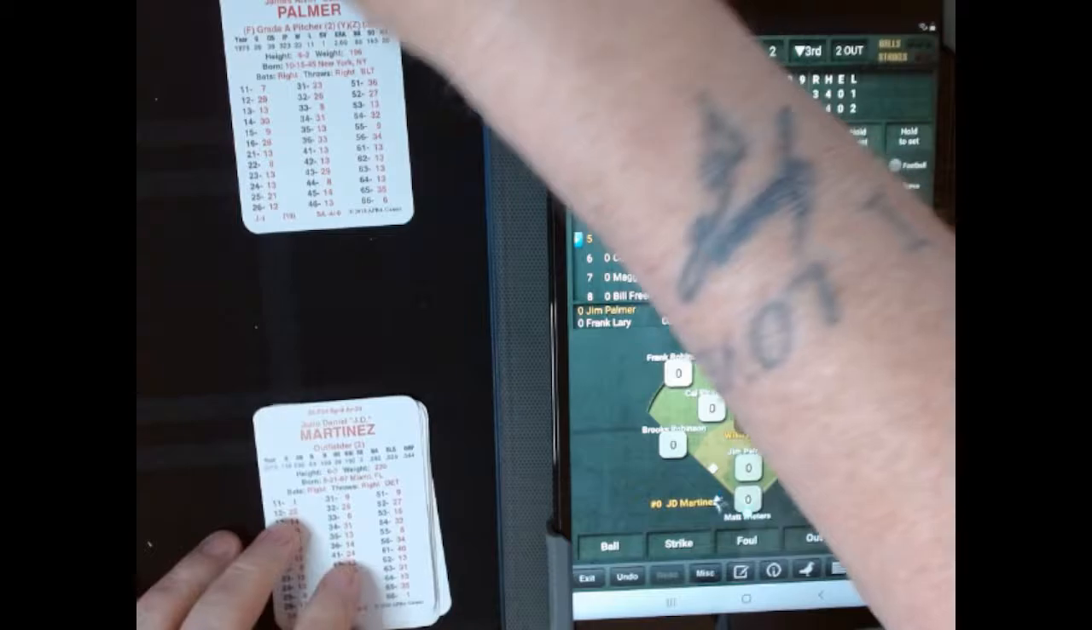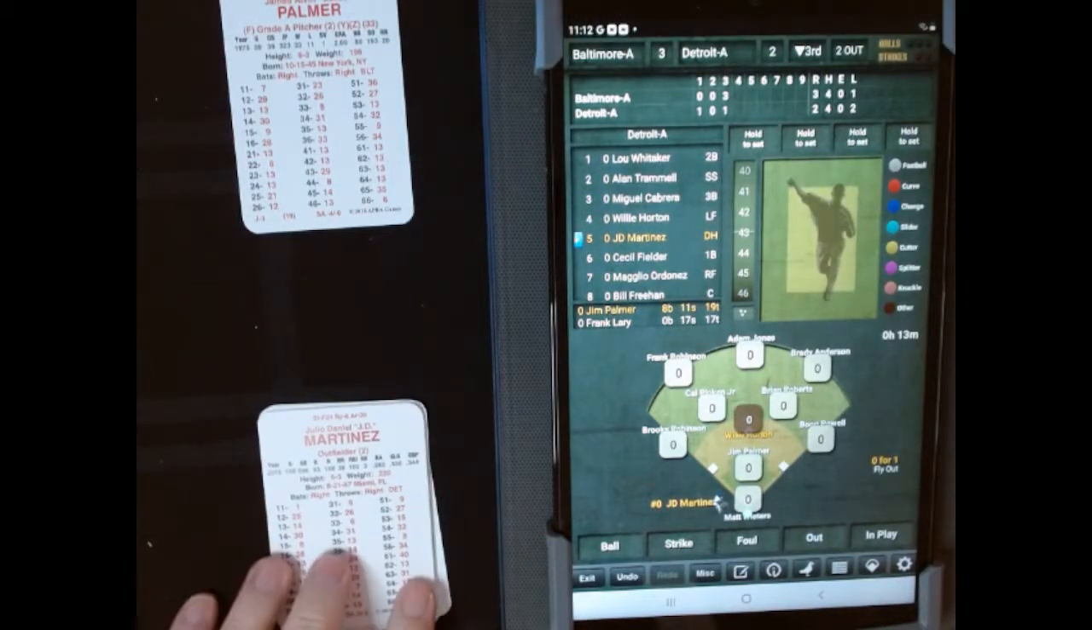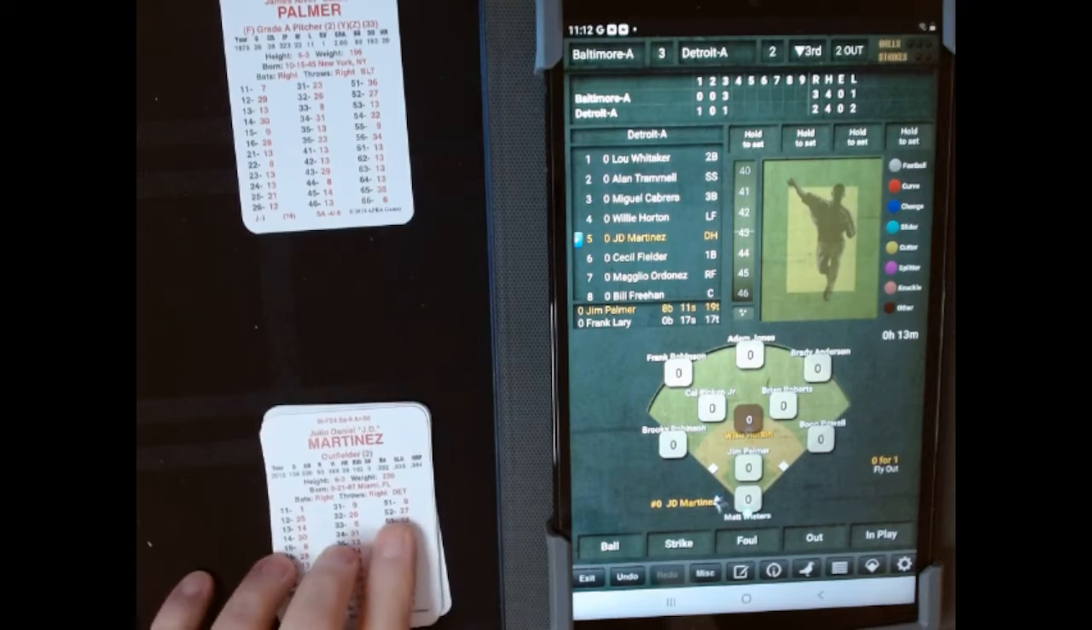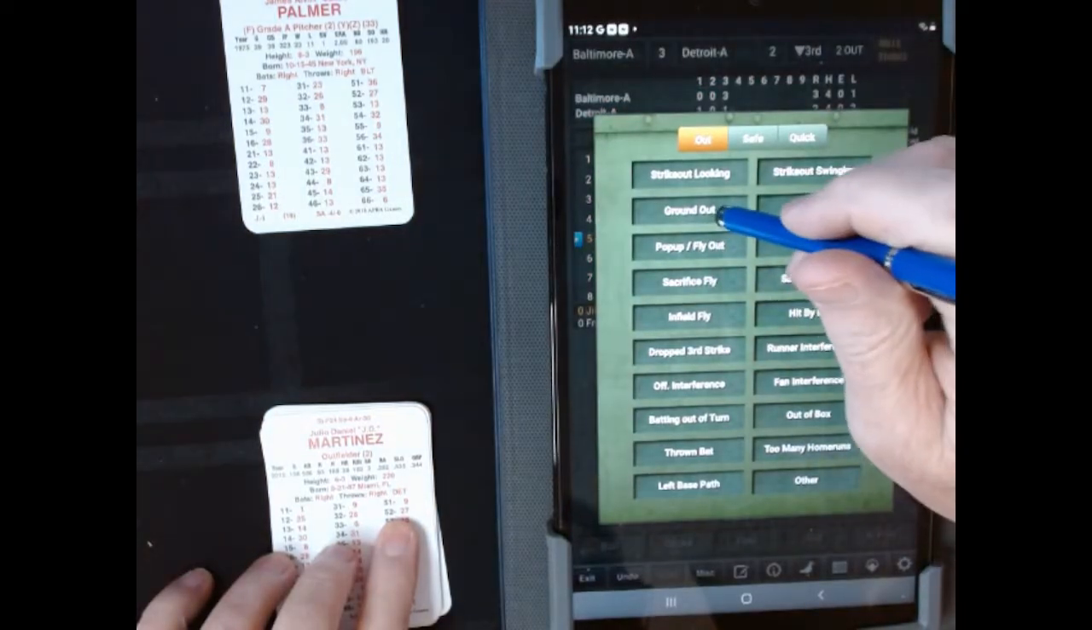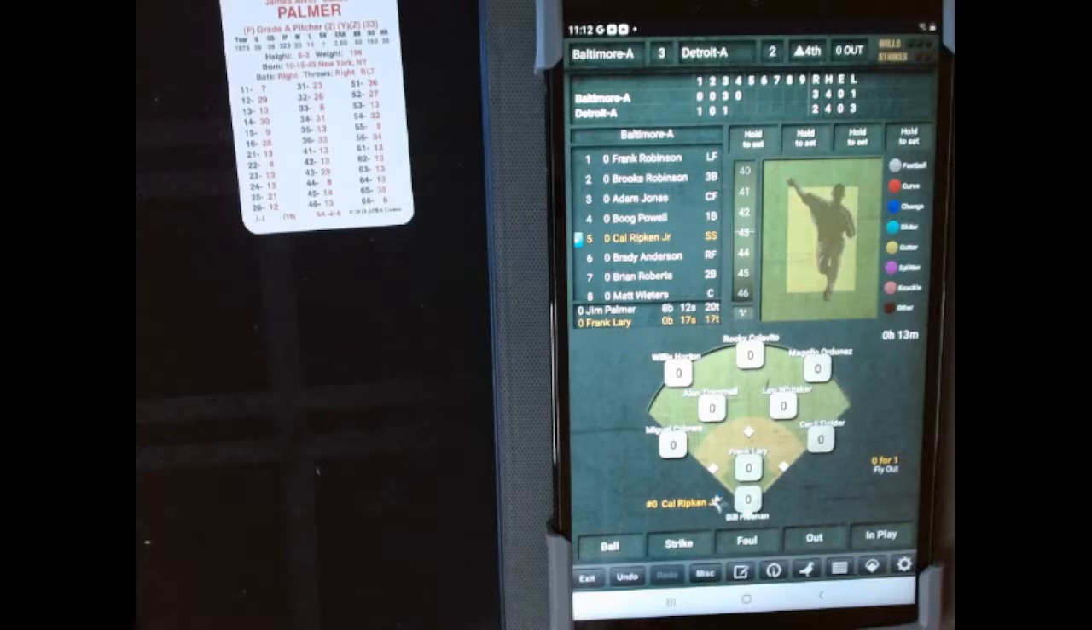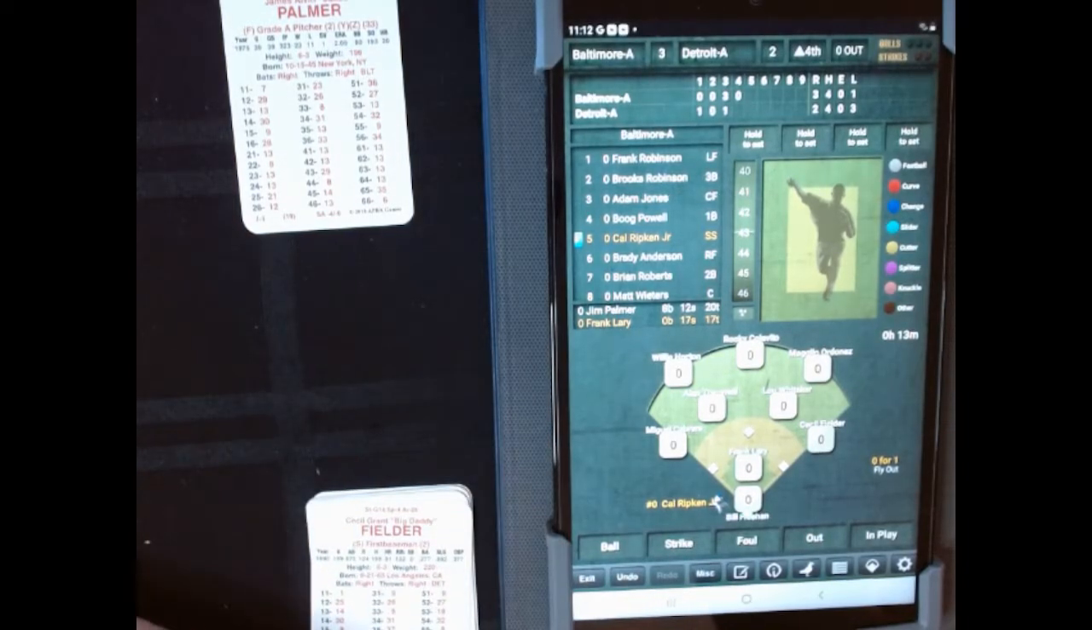Okay, JD Martinez, the DH today. 51's a 9. And he's out at first, 6-3. Since it's my first one with APBA, what I'm going to do is put you on pause. I'm going to take these out and I'm going to bring you back in for the top of the 7th. We'll see how long these videos run.